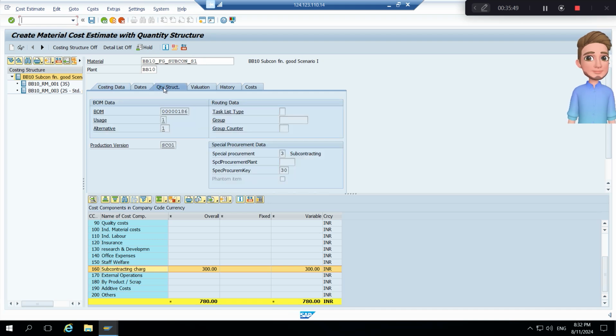Previously you used to have bill of material and routing. So you have bill of material here, right? But you don't have routing because you are not doing any operations within your factory. But there is a special procurement data here 3, and special procurement key also is there. You can assign a separate plant also for this one, which we did not do. Save, done. So now the cost estimate is being saved.